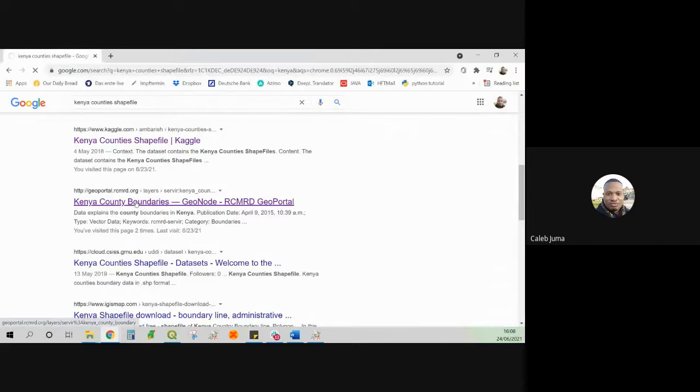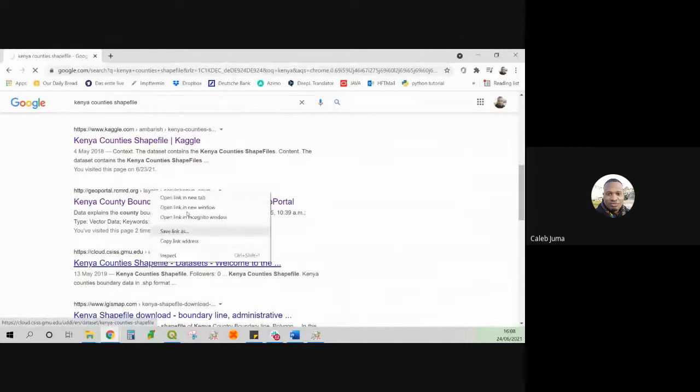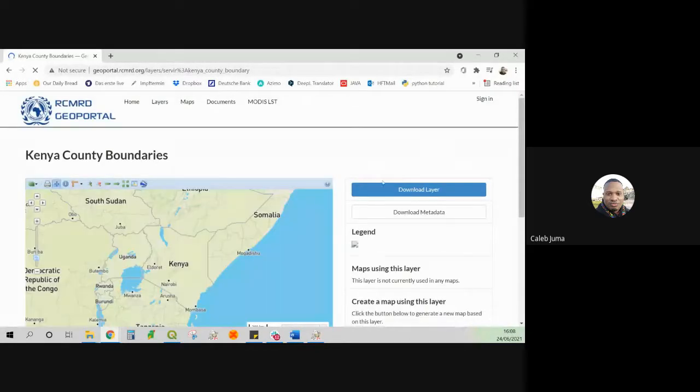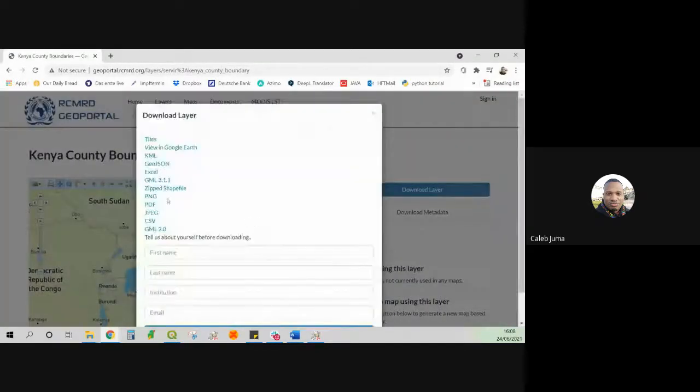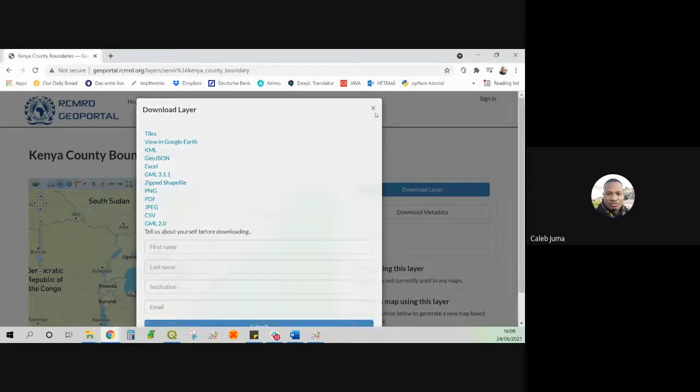I think I had it somewhere. Yeah, so you can just download the layer that you need and select the particular type. So we'll be working with a zipped shapefile. So that's what I downloaded.